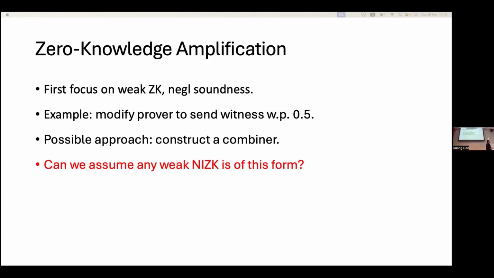I'm also saying it because, for example, in the setting of weak oblivious transfer, what they showed first is how to amplify OTs that are sometimes faulty. So sometimes it's secure, sometimes it's faulty, but the point here is that this is not the most general case. Not every weak NIZK is either secure or insecure.